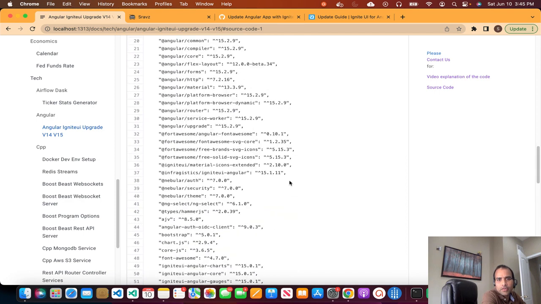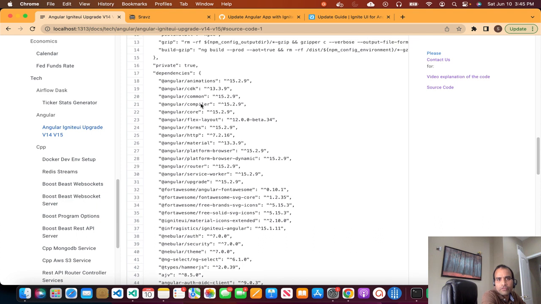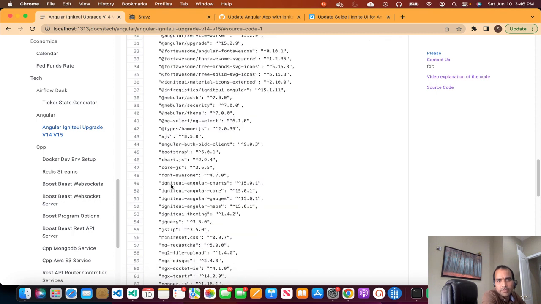So if you look here, the packages are all V15. Angular common is V15, Angular compiler V15, core is V15, version 15.2.9. So this is the latest major 15 version. And even the Ignite UI Angular charts are updated.